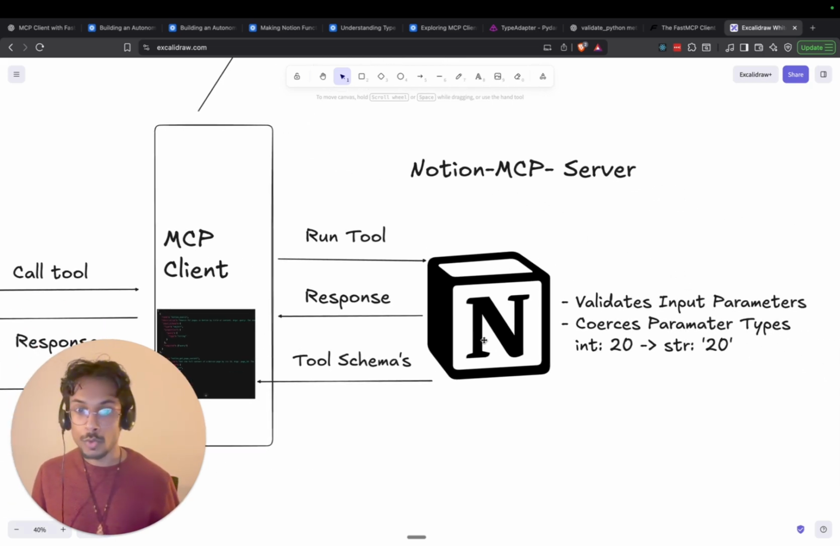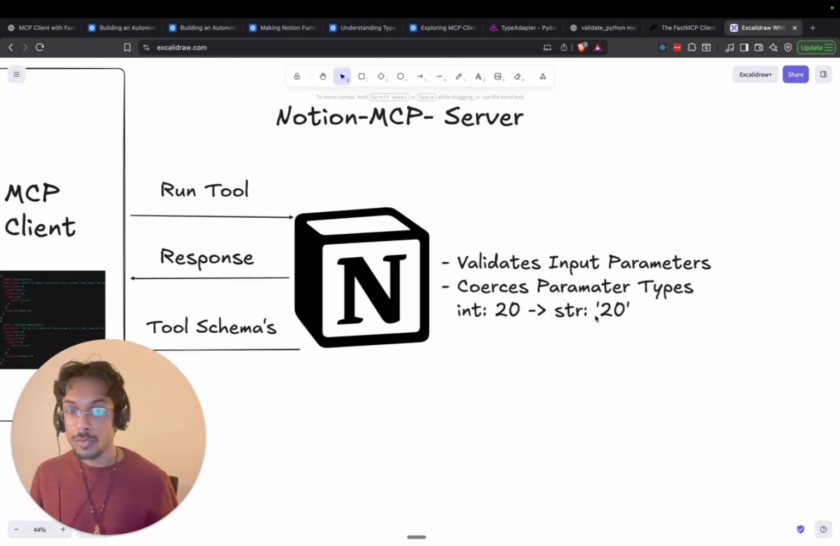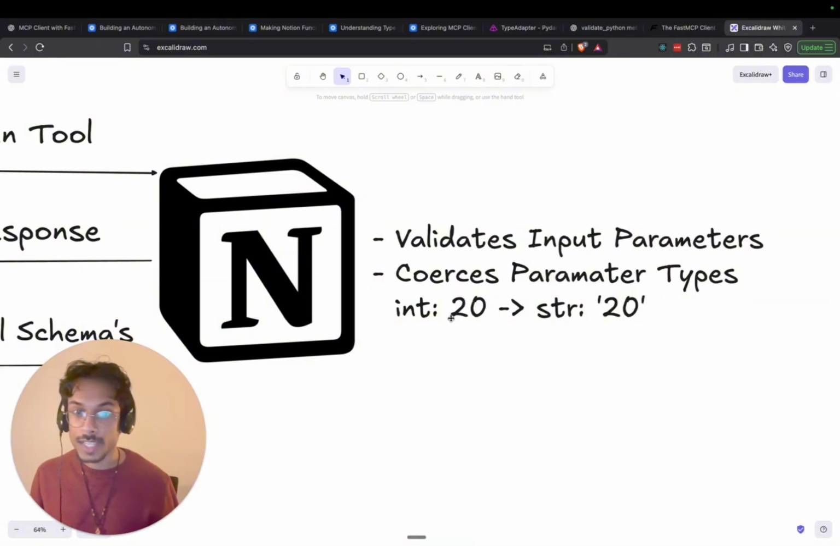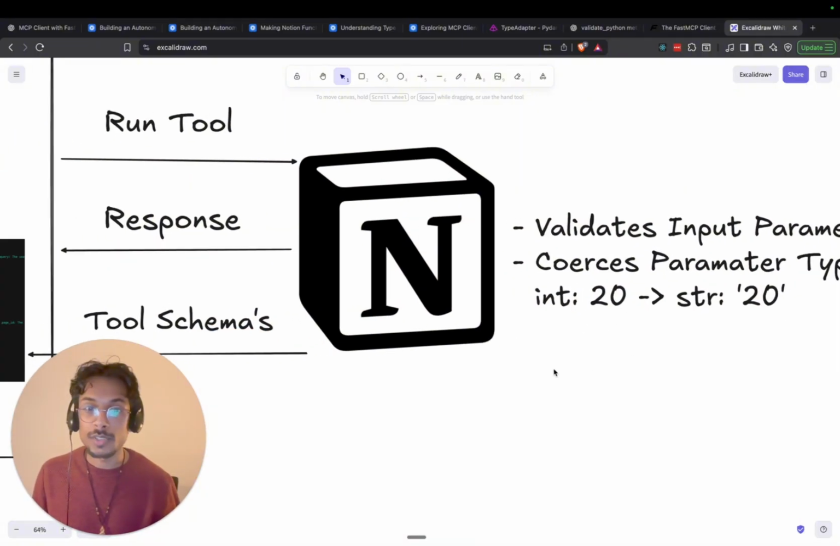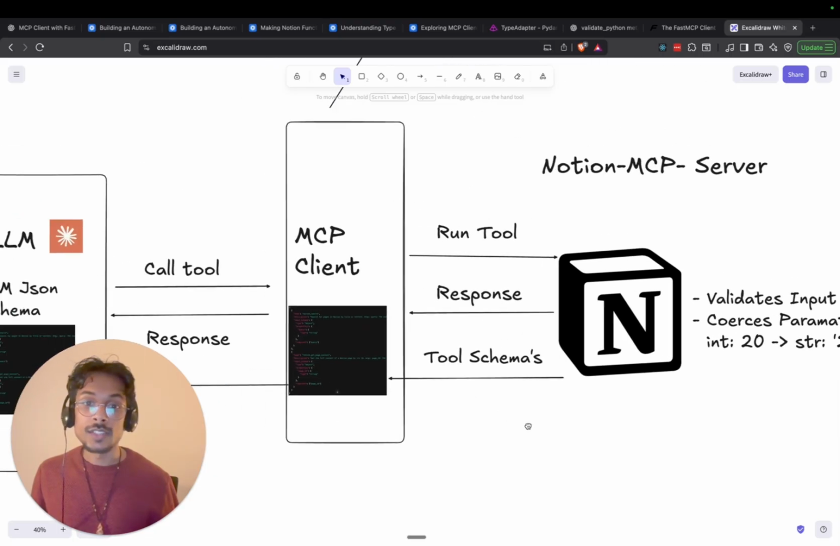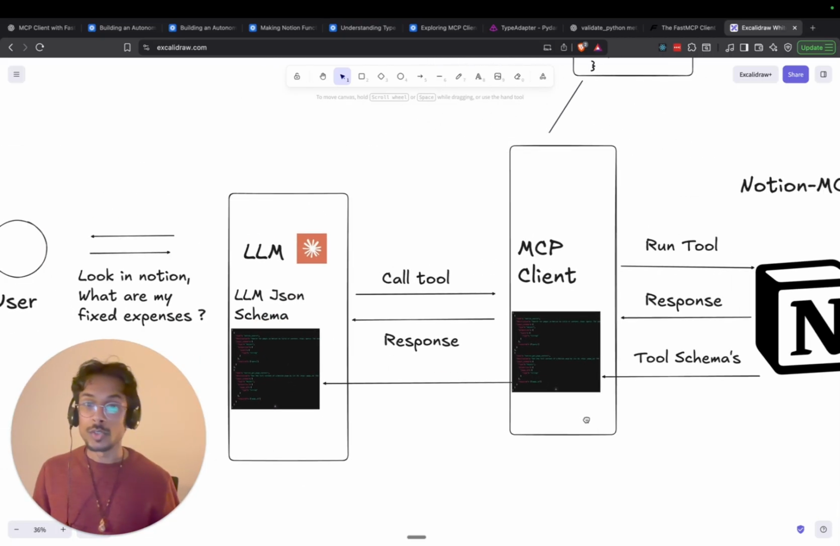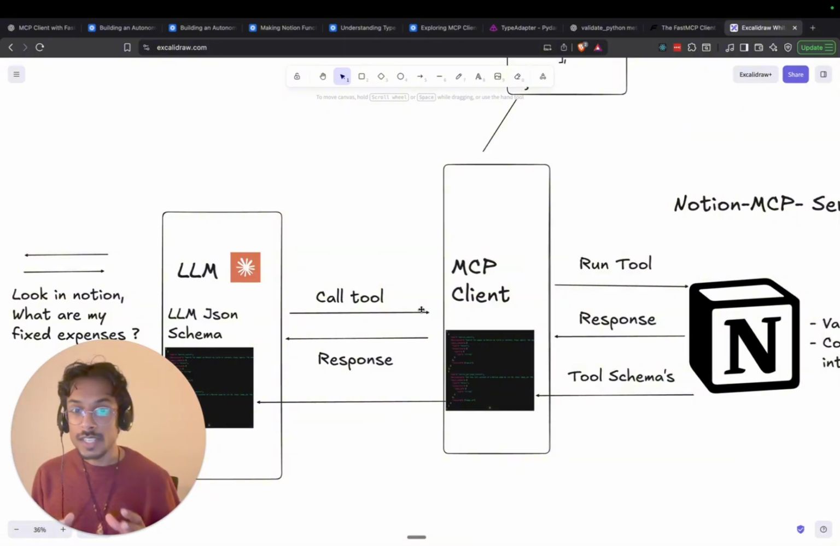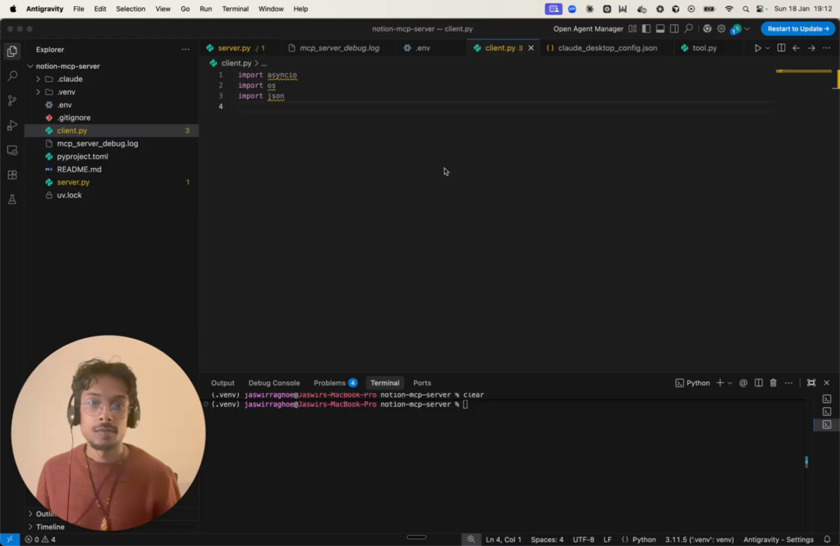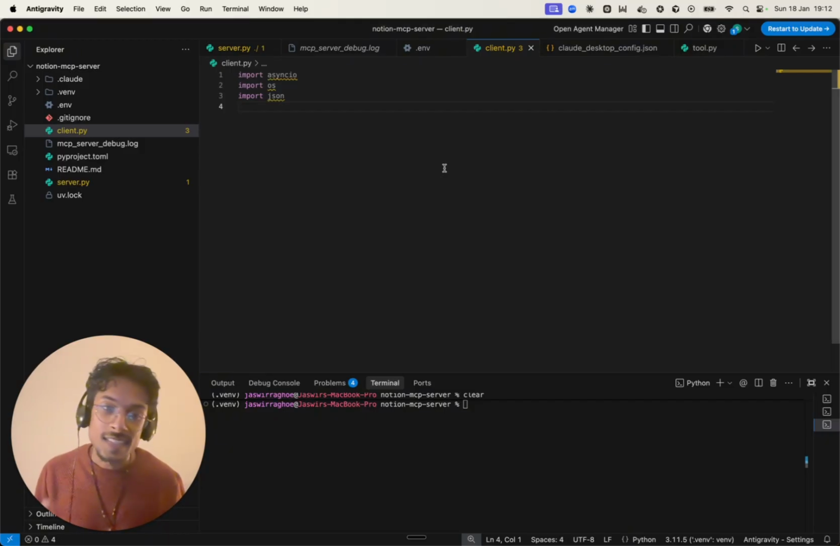The MCP server is going to run the tool, and inside it will validate input parameters and coerce any parameter types as well. So int 20 would become string 20 if the type in the JSON schema was a string. And then it's going to return the response to the MCP client, which will then return a response to the LLM. So the MCP client is basically an intermediate layer, some kind of interface between the LLM and the MCP servers. Now that we got that clear, let's dive into the code.